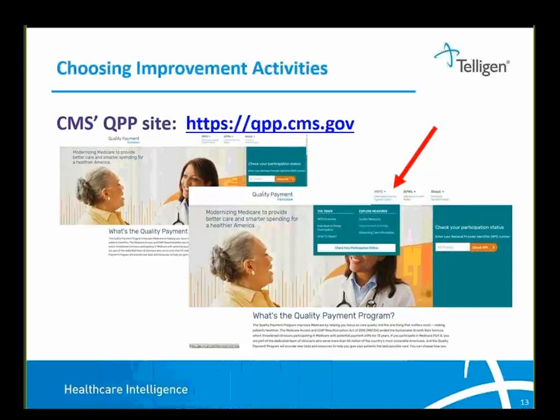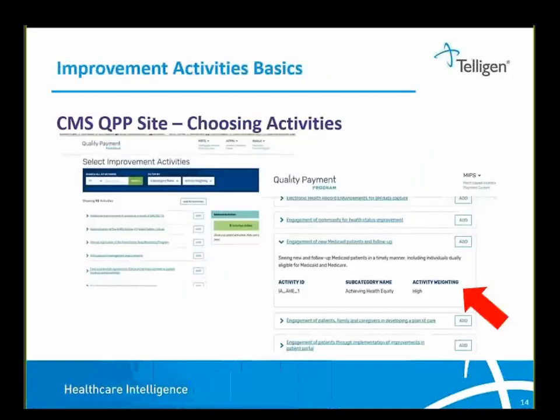So after you go to the site, you click on the MIPS drop-down in the upper right-hand corner, and then you choose Improvement Activities. That will then take you to the Improvement Activities piece of the site, and you can see that picture on the left of what that looks like. And so there are 92 listed there. And after you choose the activity, you will see that there's a description. And once it expands, you'll see that not only is there a description, but there's also the activity weighting, the subcategory name, and its activity ID.